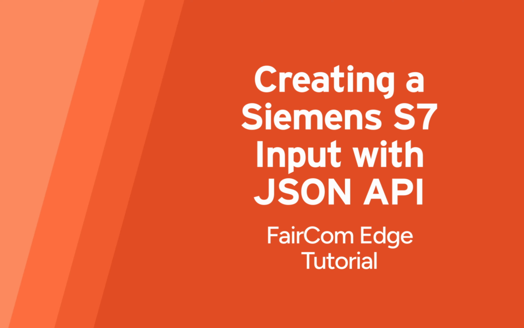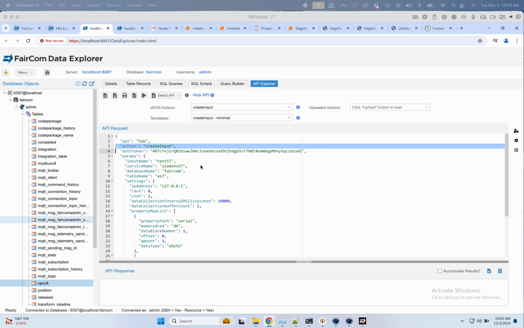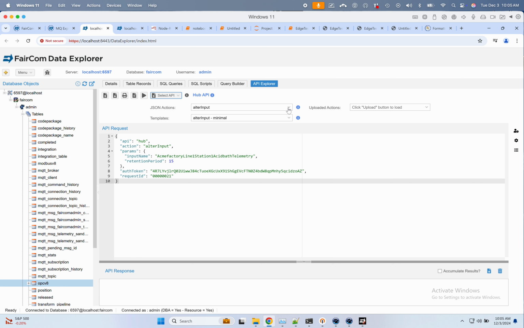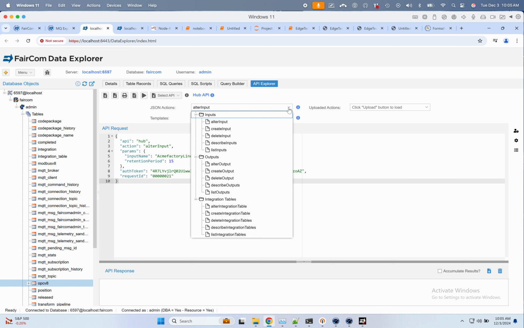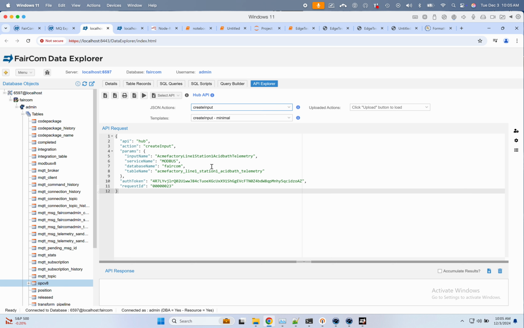Okay, I wanted to show a simple example of using the JSON Action API to create an input to talk to a Siemens S7 PLC. So to do that, I'm going to be in the Edge Explorer utility. I'm going to be using the API Explorer tab, and then I want to pick the Hub API. And then that gives me all the actions involving inputs, among other things. I want to do a create input.